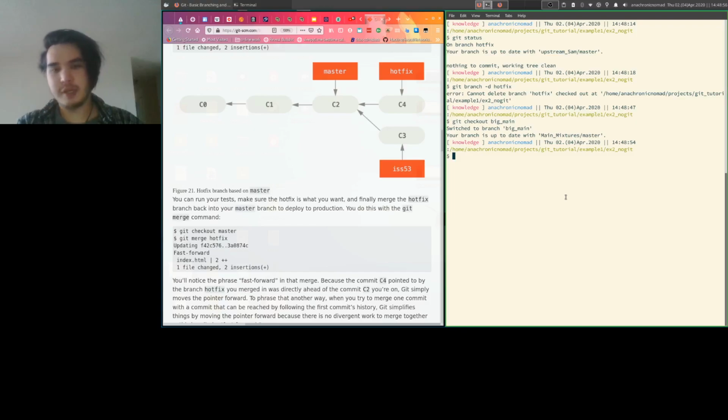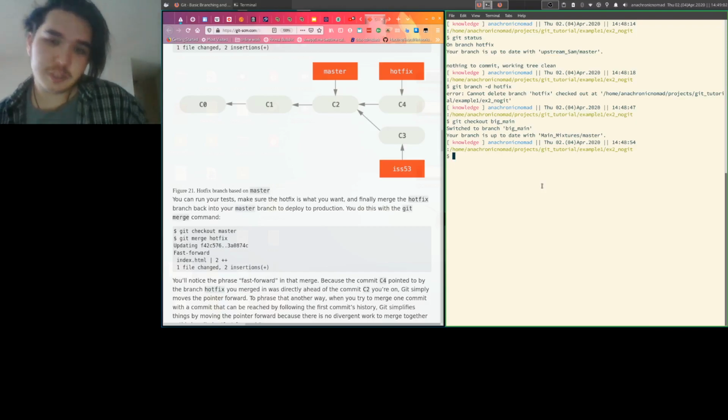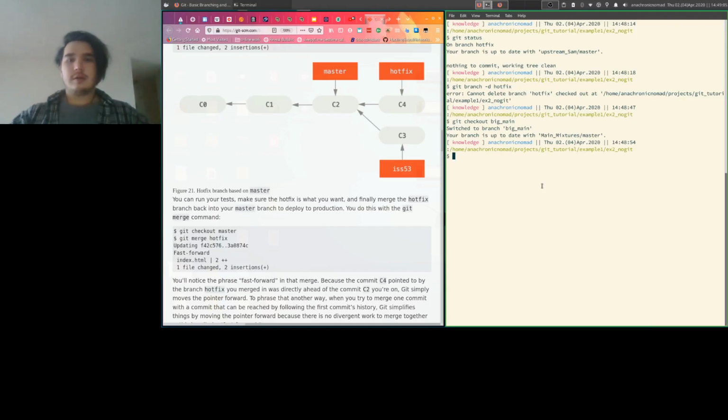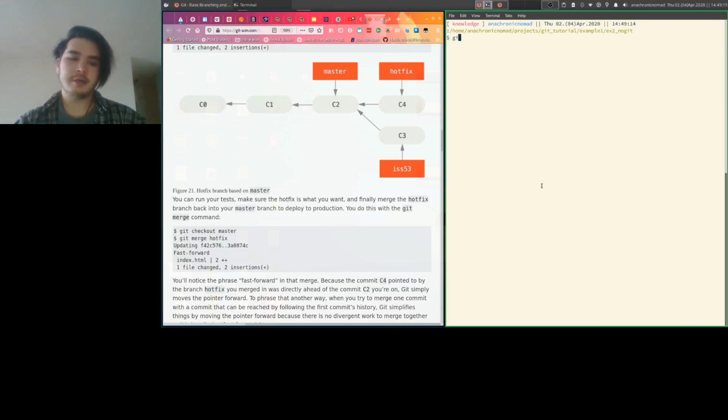We'll switch back over to big main, which of course is inside of the main mixtures repository and is the stable production branch over there. Right, git branch -d hotfix. And let's find out where we are.